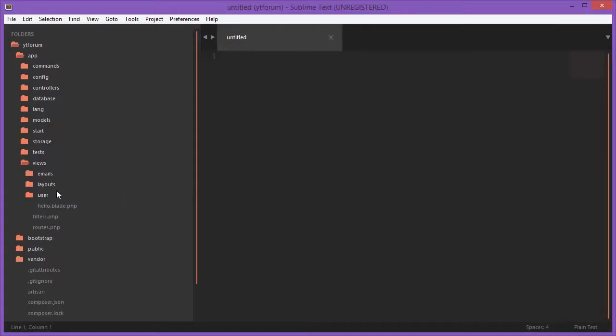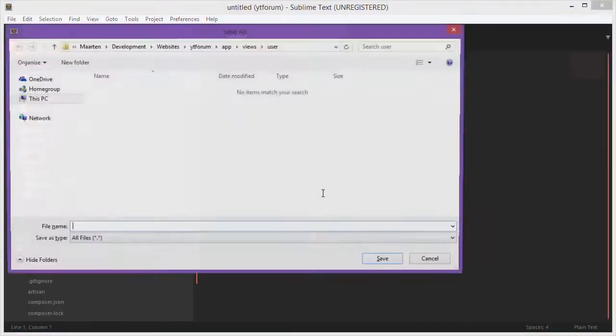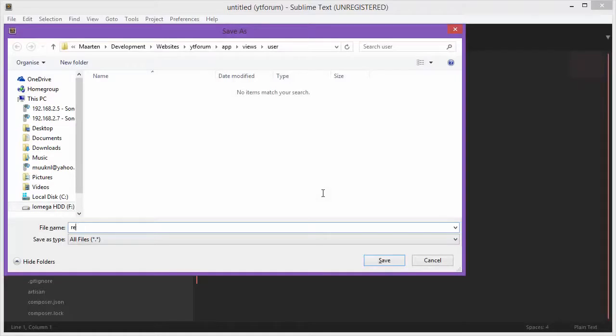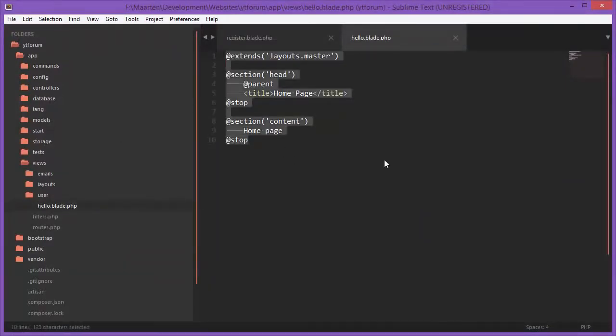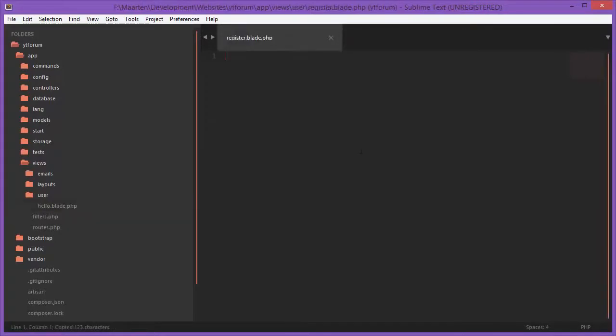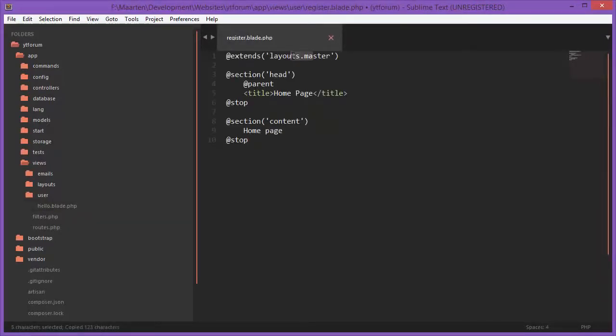Now inside of this user folder I'm going to create a new file and I'm going to save it as register.blade.php. Now I'm going to go into hello.blade.php and copy this and paste it here because we're going to extend this master. We want to change up the title so it says register, and inside here we are going to create a basic form.